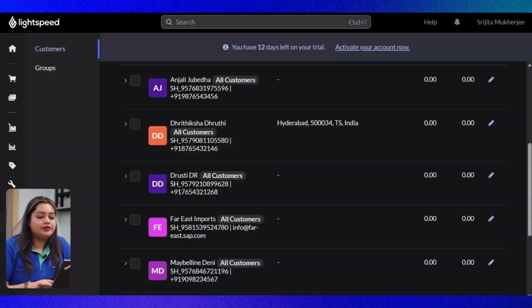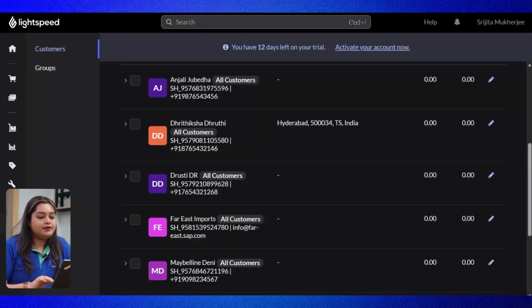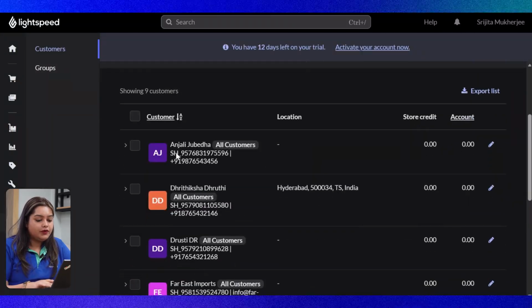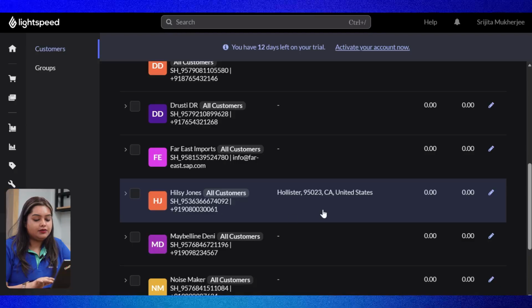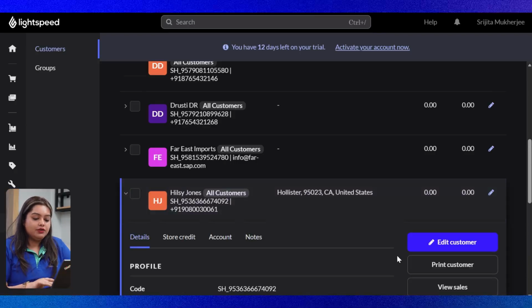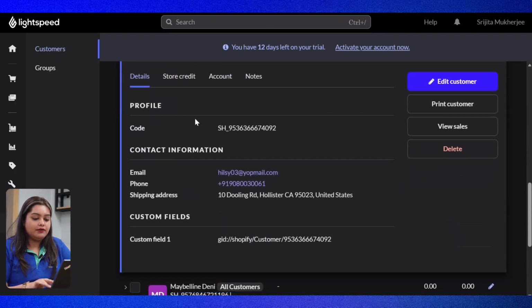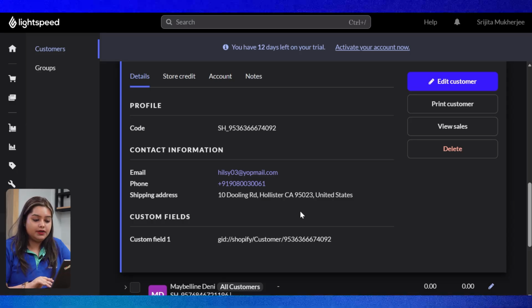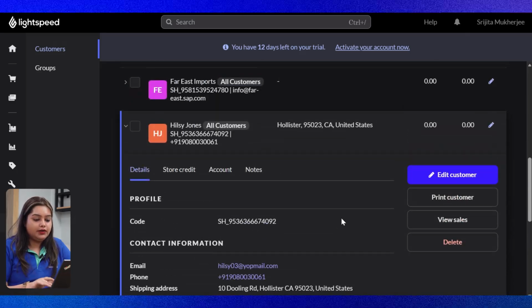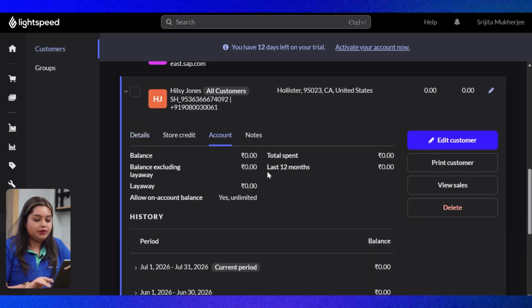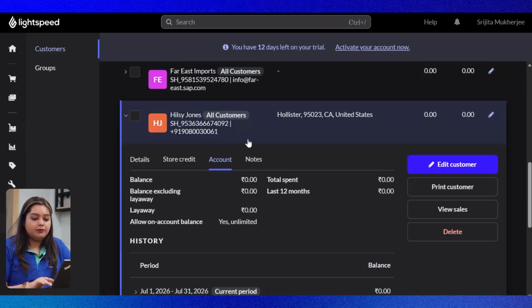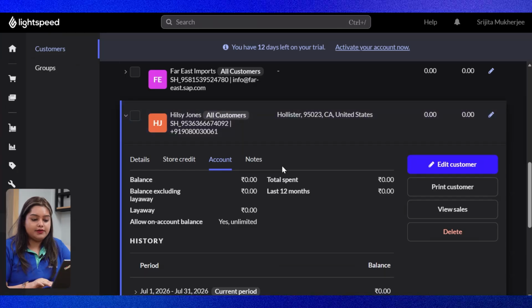Now if we go to Lightspeed and quickly refresh this, you will see that the new customer has got synced. So let me find this. Yeah, here you can see the new customer has got synced. Here we have stored the ID in the custom field, which we will be referring to for the duplicate check. So this is all the details about the customer in the account. If we go here, we can see these details. The phone number, everything has got synced along with the address.